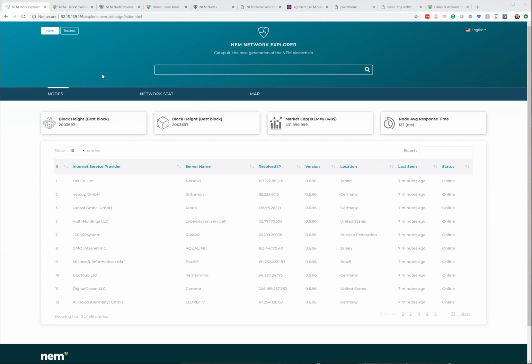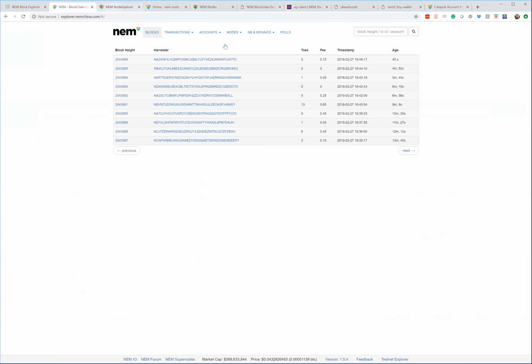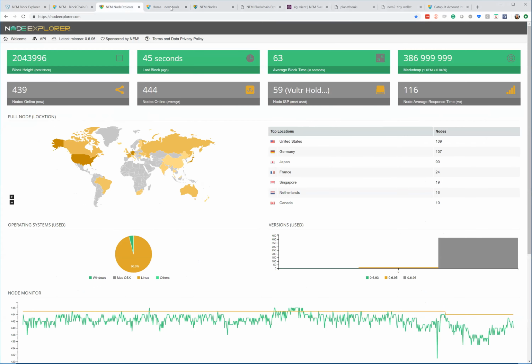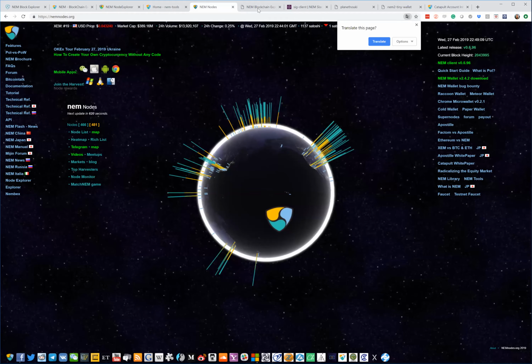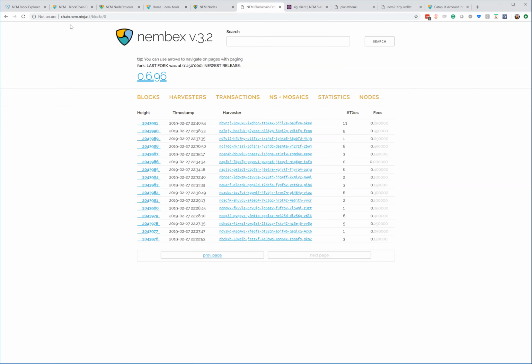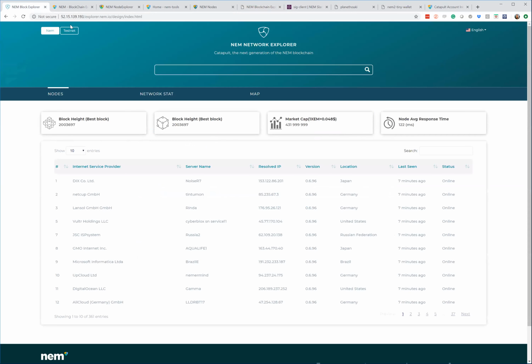Yes. So the basic idea is that in the past we had NIM China that looked like this. We had a Node Explorer that looks like this. We have NIM Tools that looks like this. And we have NIM Nodes that looks like this. And then there's Nimbex. They're all great websites, but they were all done independently and differently. So what I thought, to kick things off, was to make a framework that anybody could use and build and fork and change.